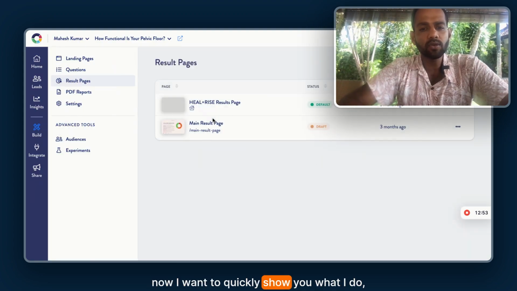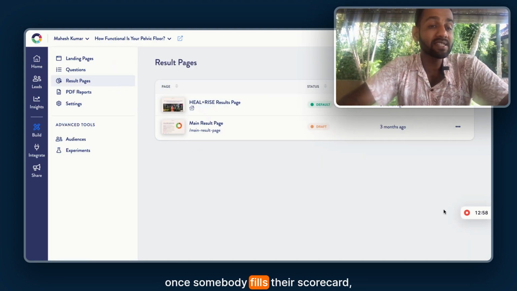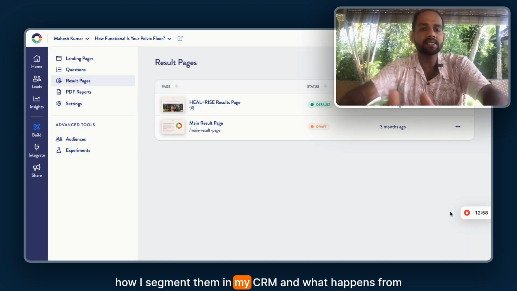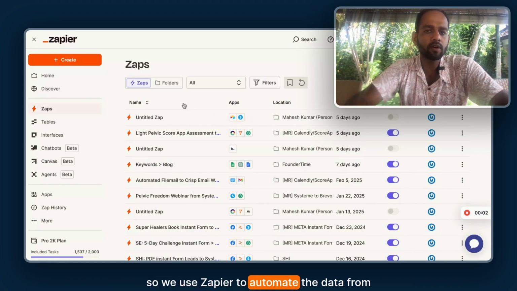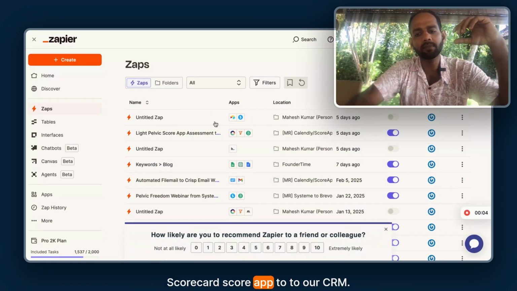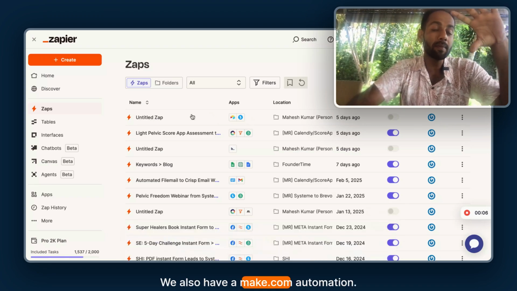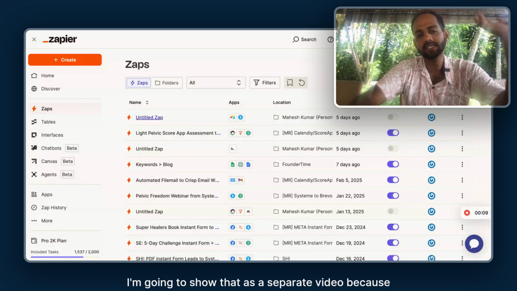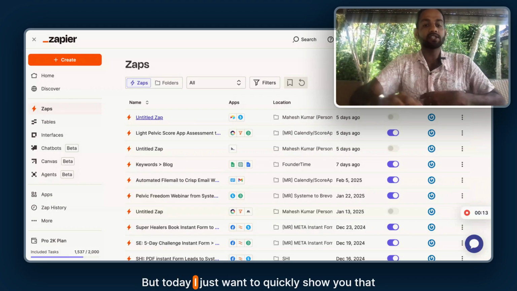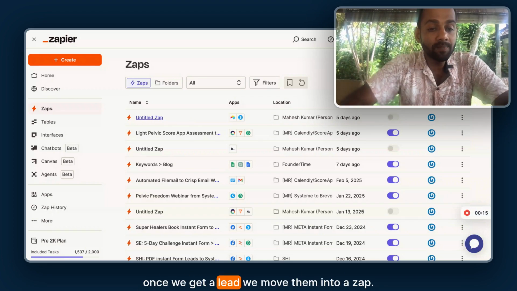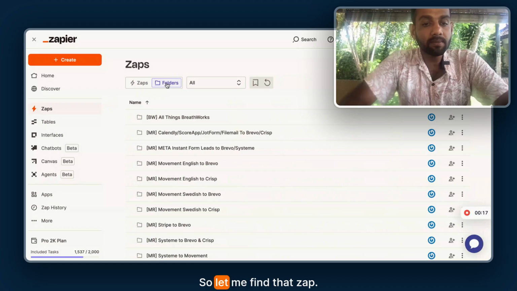Now I want to quickly show you what I do once somebody fills their scorecard, how I segment them in my CRM and what happens from there. So all right, we use Zapier to automate the data from the scorecard, a score app, to the CRM. We also have a make.com automation. I'm going to show that as a separate video because it's a lot more complicated to go through in detail today. But today I just want to quickly show you that once we get a lead, we move them into a Zap. So let me find that Zap.